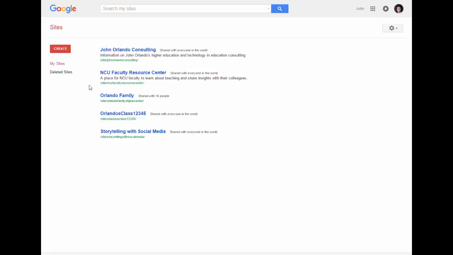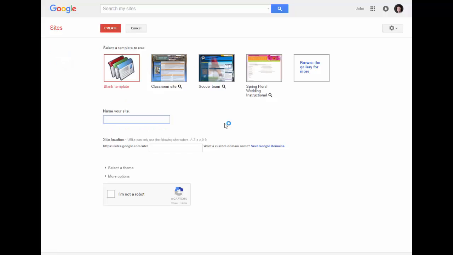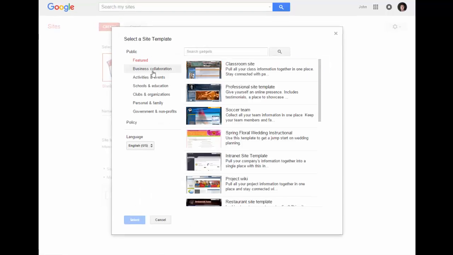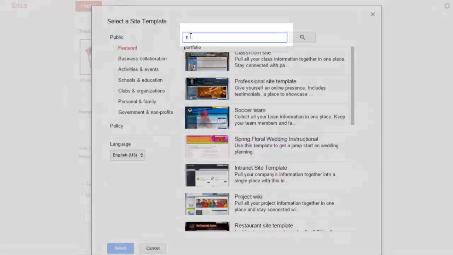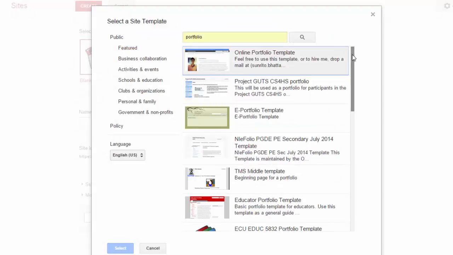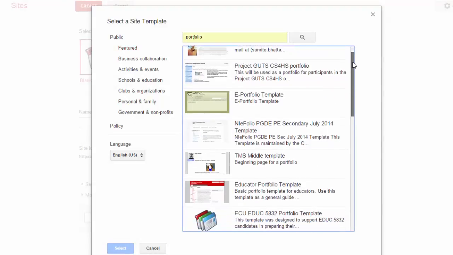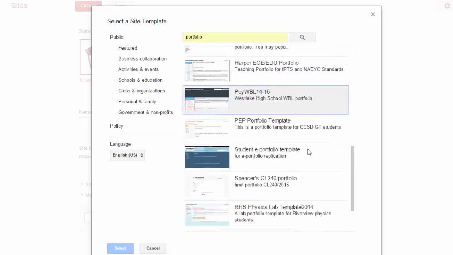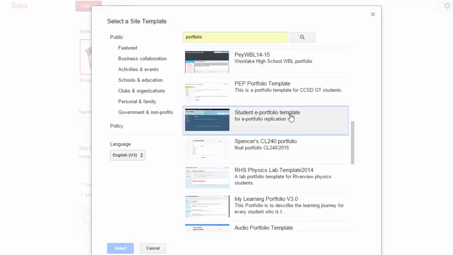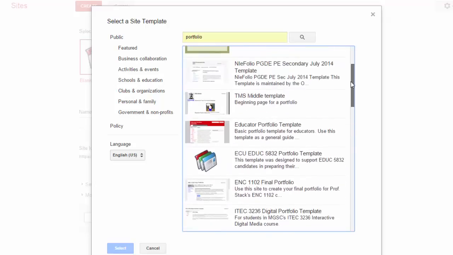So when you create an ePortfolio, you're simply going to come up to create, and you're going to be given the option of just starting with a blank template or browsing the gallery for templates. And let's do that. You can browse by category here, but let's just put portfolio in and see what happens. And here you see a bunch of template portfolios. You can scroll down, educator portfolio, student ePortfolio template, pretty self-explanatory.